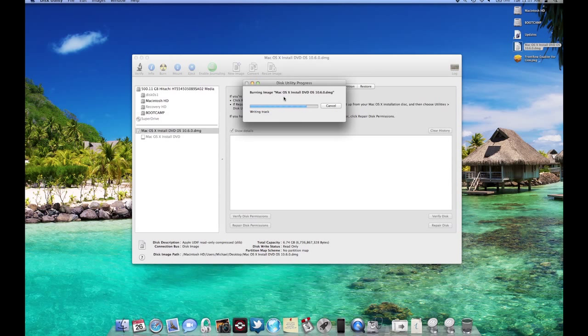I always let it verify, just to make sure everything's there, especially when it's an essential disk like the operating system disk. Verify usually doesn't take too long. However, this one will take a while. The install disk is about 6 GB, so you also need a double layer disk.